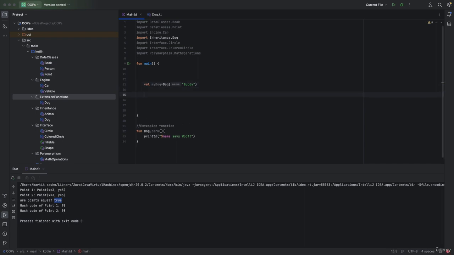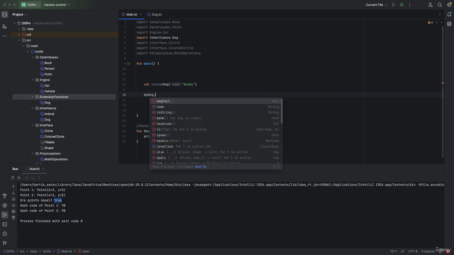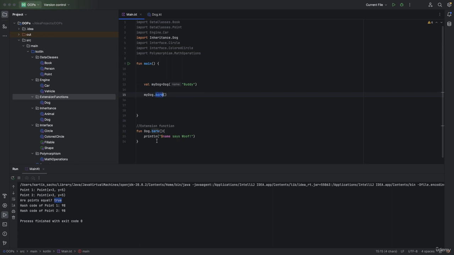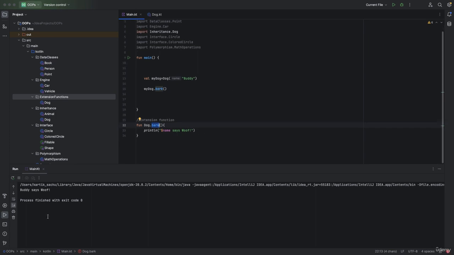Now I'm going to use the extension function. I'm going to say myDog.bark. This is the function which I could use, as simple as that. So this is basically extension function functionality. I'm just going to run the code. In this example, we have an existing class Dog with a property called name. The main function demonstrates the creation of a Dog instance and the usage of the extension function bark, which is added to the Dog class.